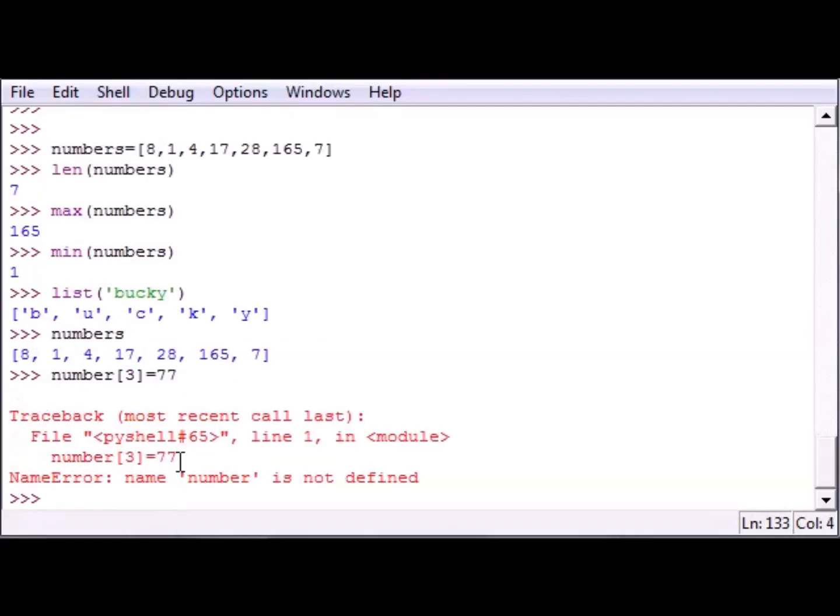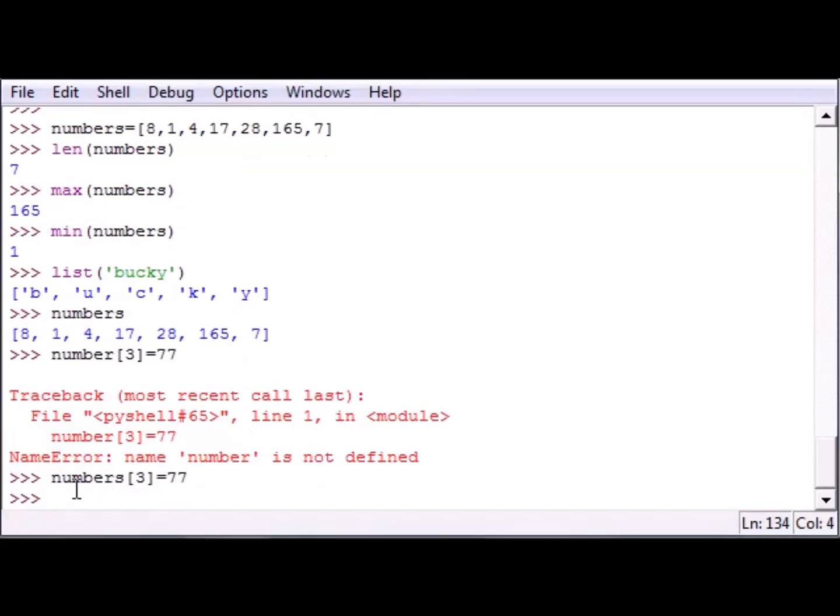And we're getting an error. And I know why, because I put number instead of numbers. This is so embarrassing. Numbers, had to think about that for a second. 3 equals 77. Guarantee it works. Bam, what I tell you.